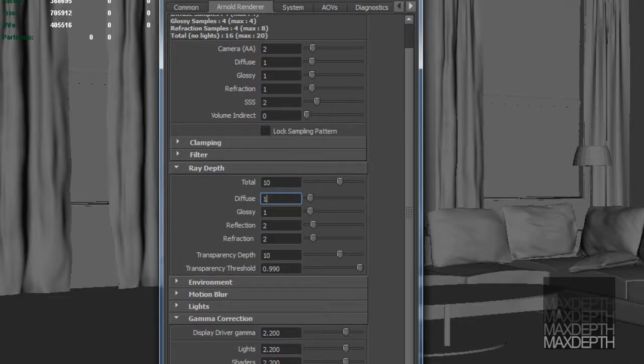Say you had a pane of glass, pane of glass, pane of glass, pane of glass. You had 4 panes of glass. If you only had, say, 3 transparency depths, it will go through the first pane, the second pane, the third pane, but the light will not pass through the fourth, and your fourth pane will register as black. And so if you have a high number of glass objects in front of each other, you need to make sure that you have enough transparency depth so that your light rays can get all the way through all those objects.